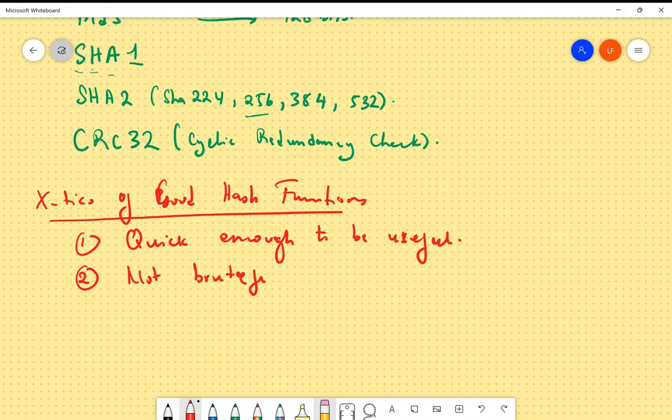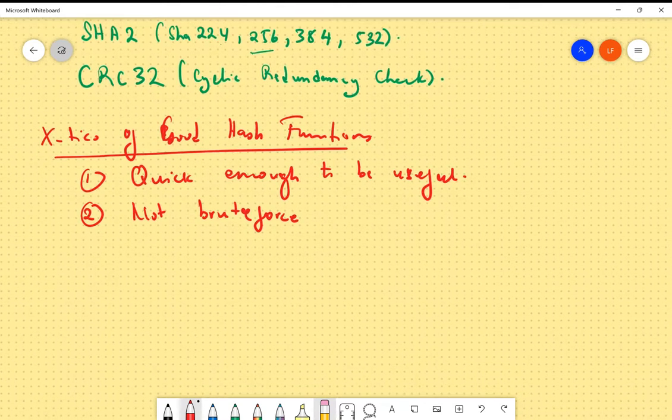Brute force means I shouldn't be able to take that hash and use enough computation to figure out what the input was. You can always do it with enough computing power, but the hash algorithm you choose should be complex enough that you can never realistically brute force it.